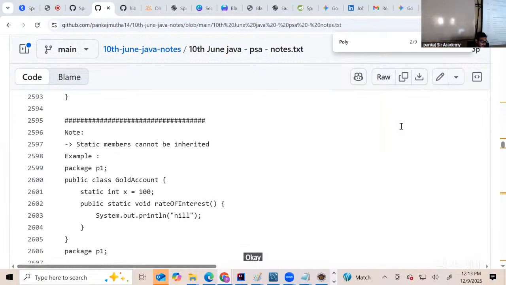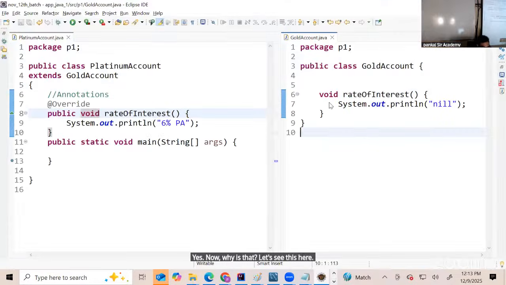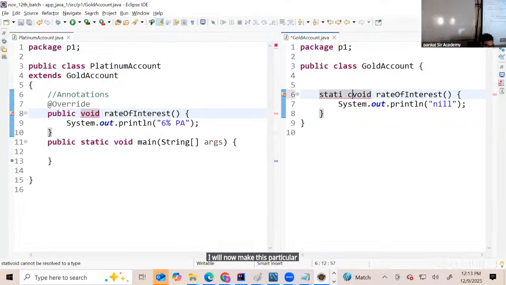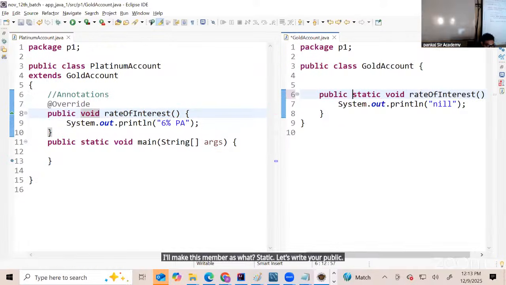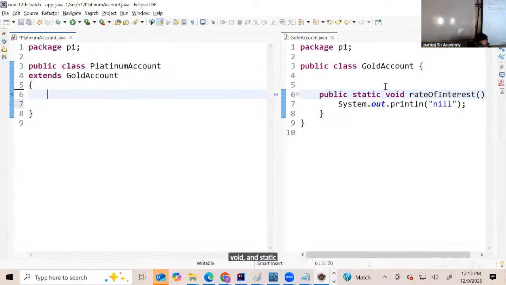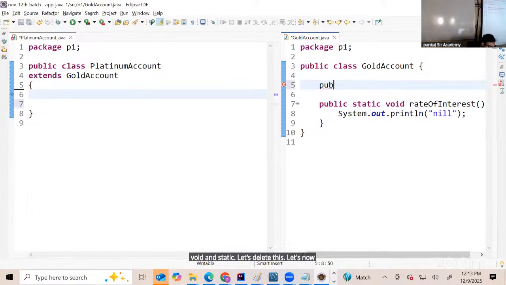Now there is another confusion among beginners, and they'll ask this in interviews. Can we inherit static members? Most beginners will end up saying yes. Now why is that? Let's see this here. I will now make this particular member static. Let's write here public, void and static. Let's delete this. Let's now write here public static int x.